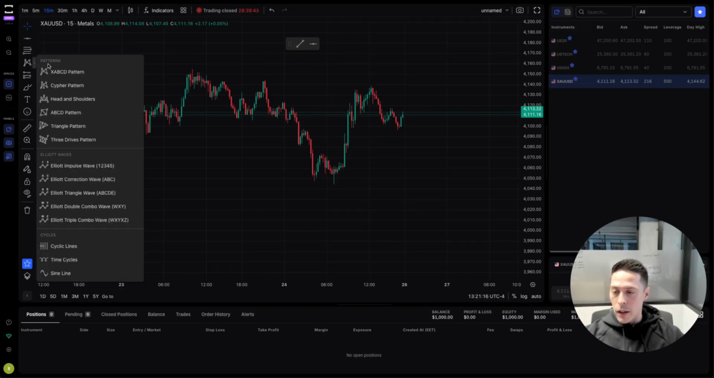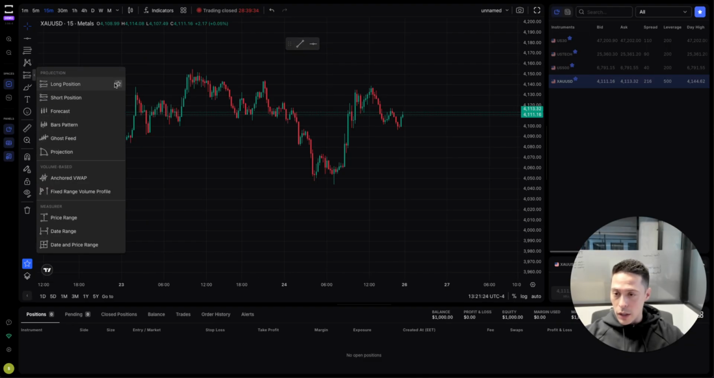Over here, there are patterns. If you used any of these, you can add them to your favorite section over here if you'd like to. I don't. Here are your projections. I use long and I use short. So that's what we can look at, and this is kind of what this would show you here.